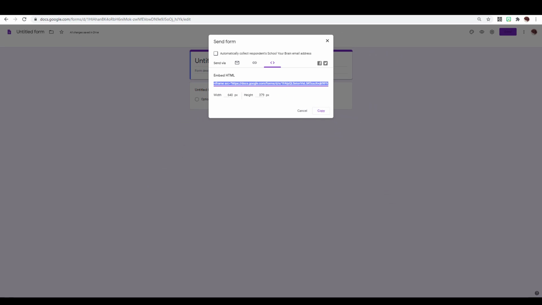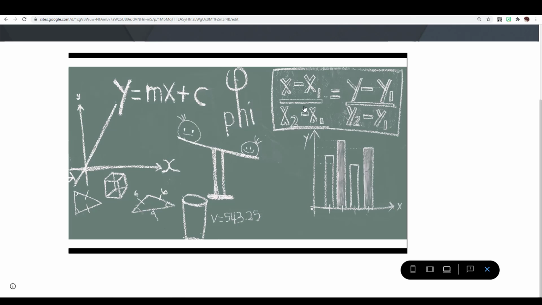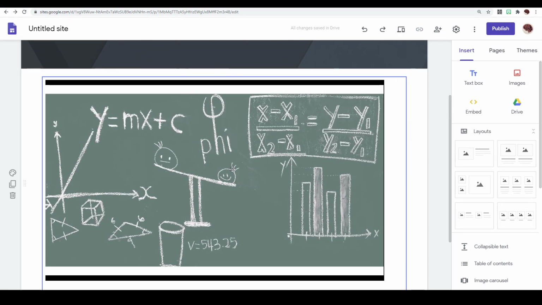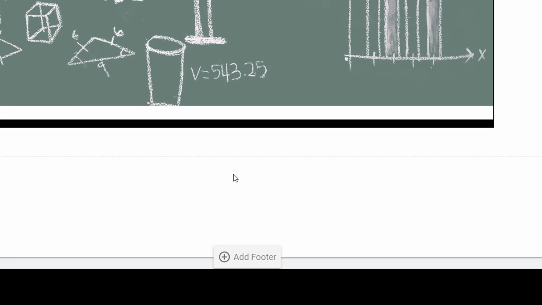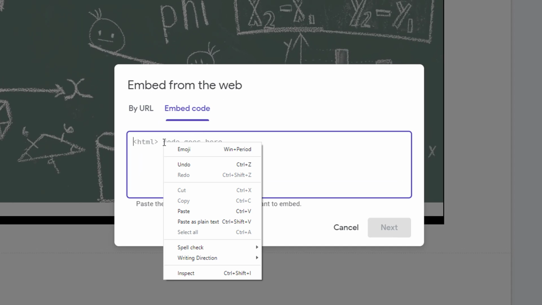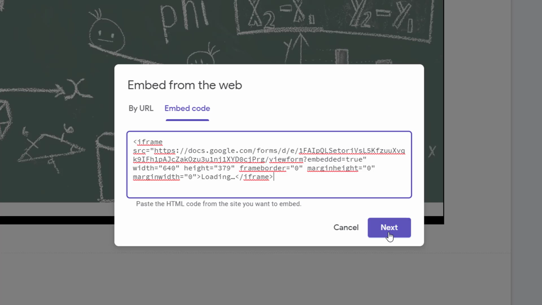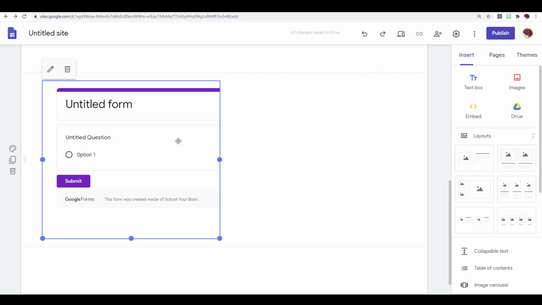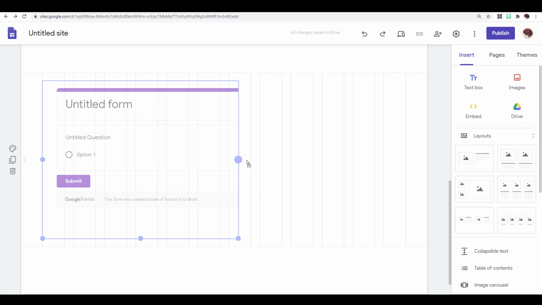Then you're going to go to your Google site. So I go to my Google site. I'm going to hit the X so I'm out of preview mode. So I'm going to close this down, and I'm going to scroll down a little and double click again, and I'm going to put the embed icon. I'm going to click on that, and now we're going to go to embed code, right click, paste, and then I hit next, and I hit insert, and you can see that it's kind of cut off, so you can stretch it out so it's a little bit bigger.